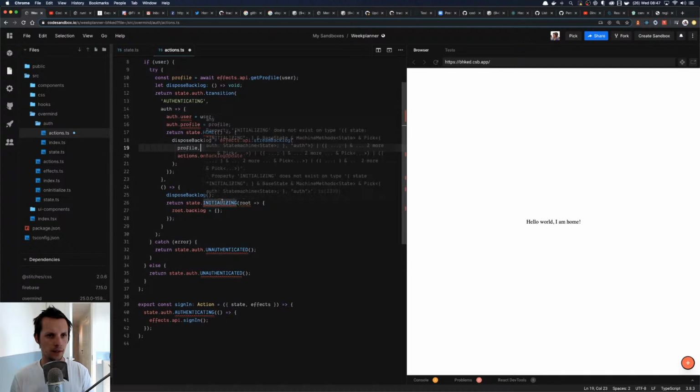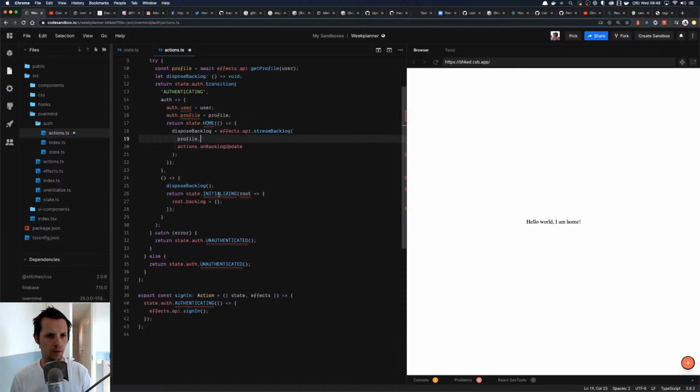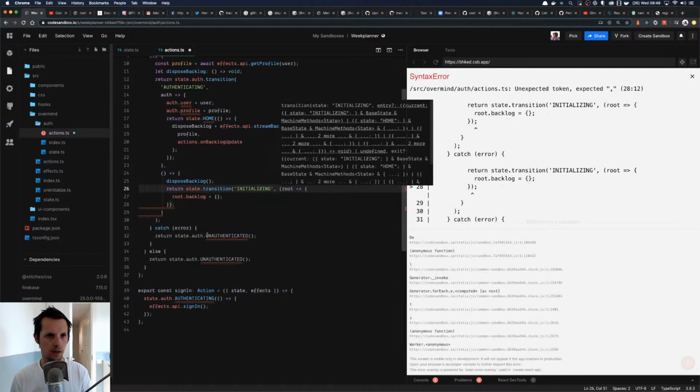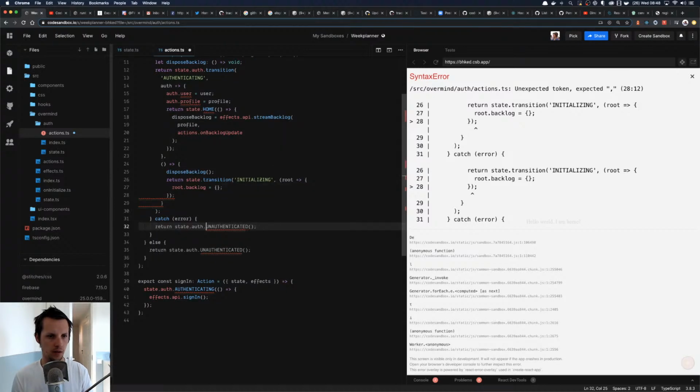Authenticating, and then oh, did I? Oh shit! I might have done something wrong here. We'll see. Oh no, I think it's good.